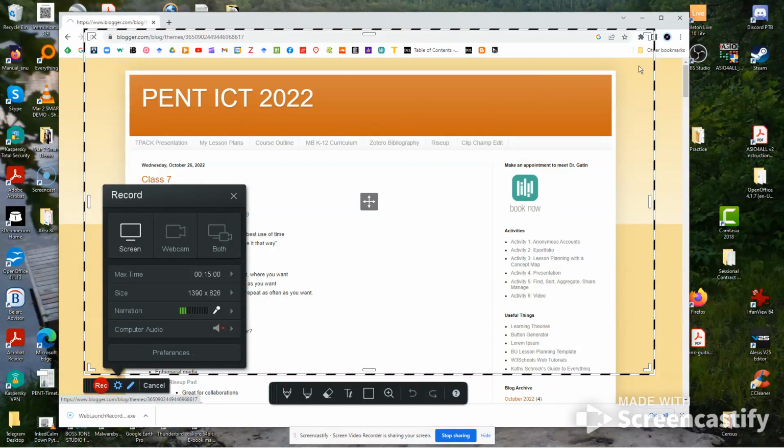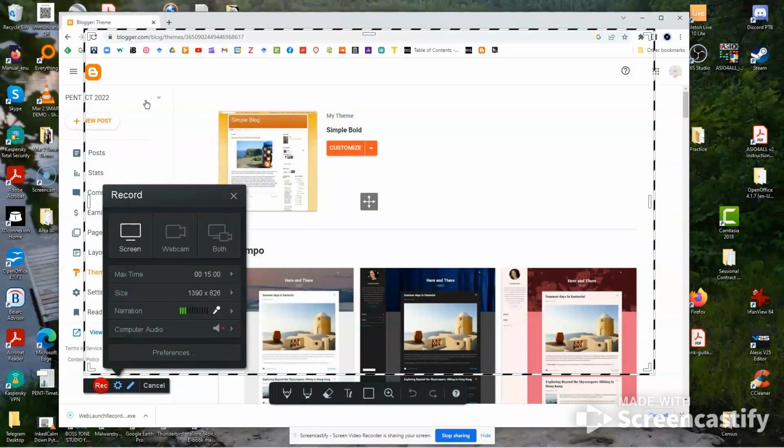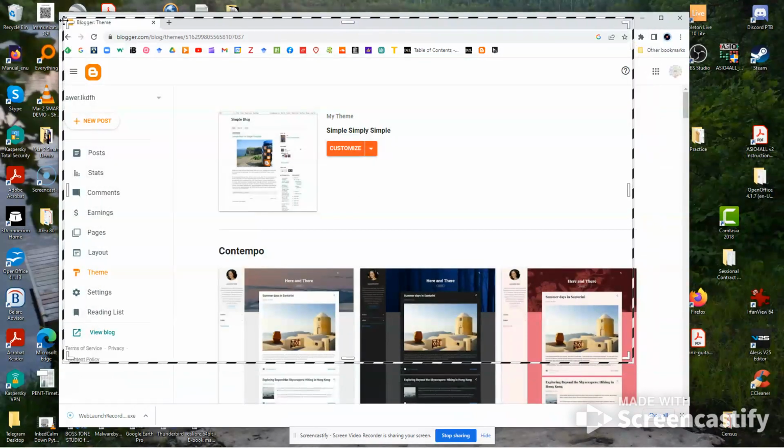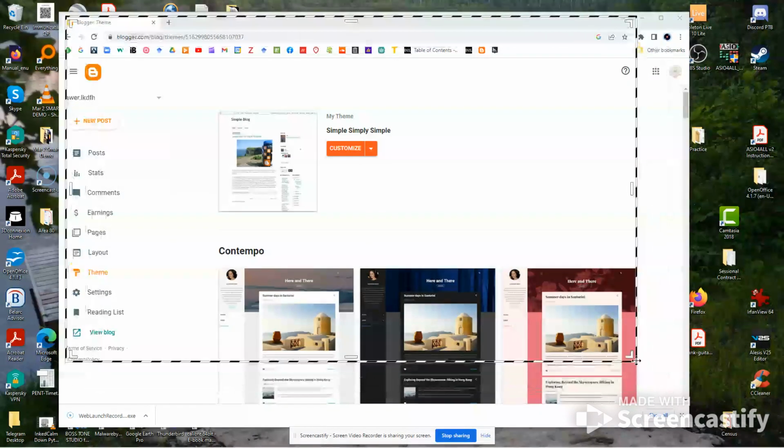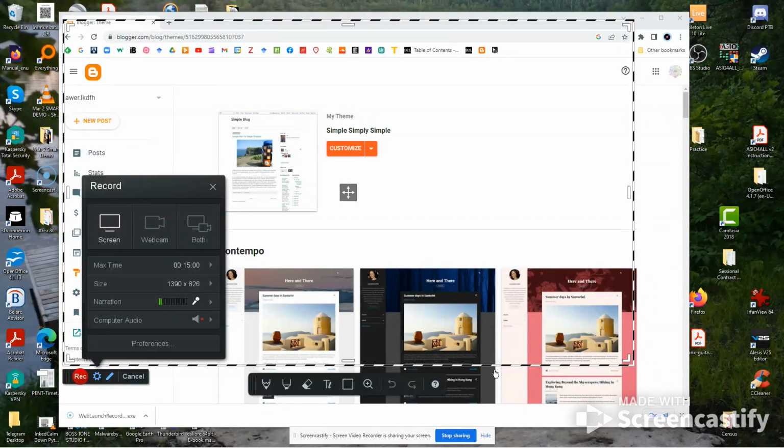I can record everything that's basically on my blog. So I'm going to open up a sort of dummy blog that I had set up for just playing around with and demonstrating things. Move that screen around however I want. And okay. Then once I've got it positioned where I want, I can push the record button.